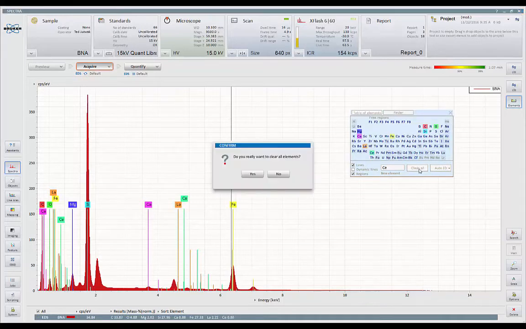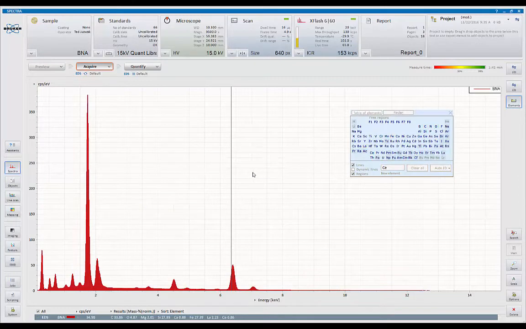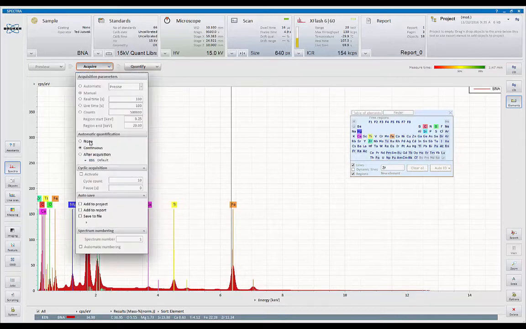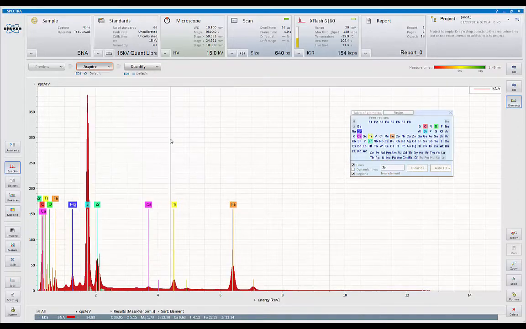I'm going to hit clear all right now to clear the list. And now I want to have the system automatically redo the auto ID. Since I left the system in continuous, it did that for me as soon as I cleared the list. So that's the current element.